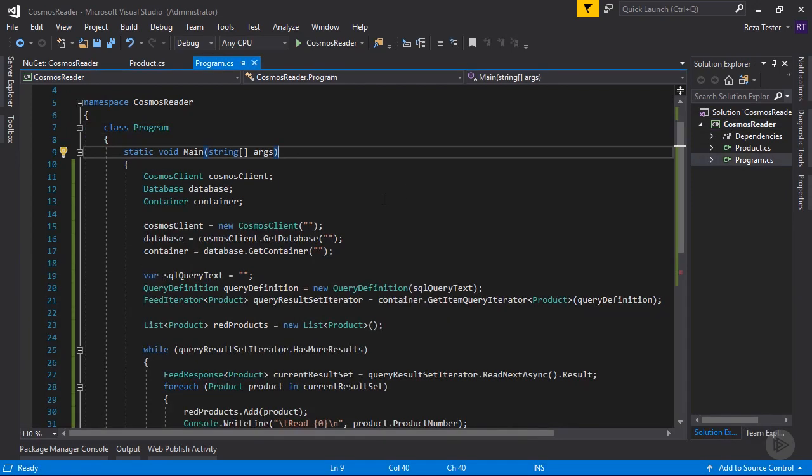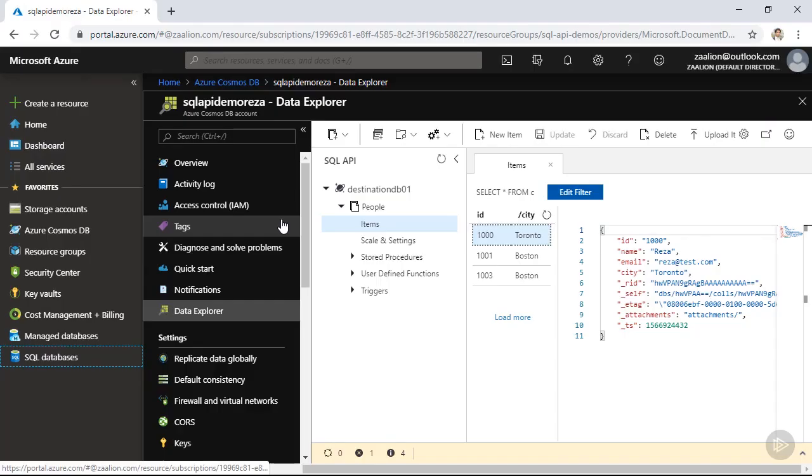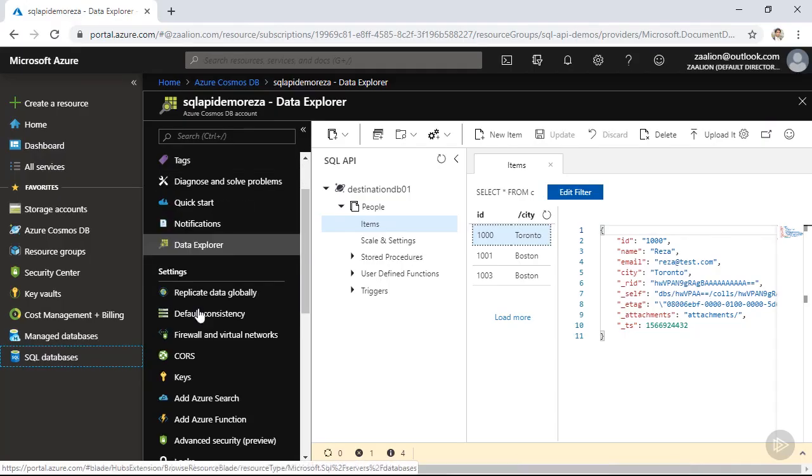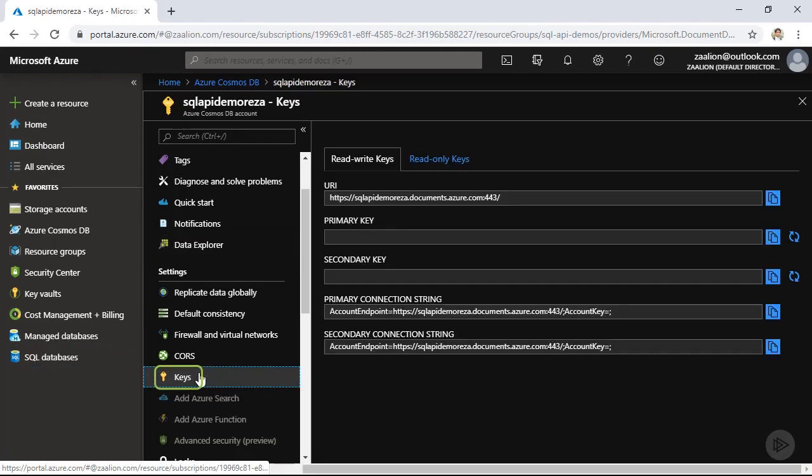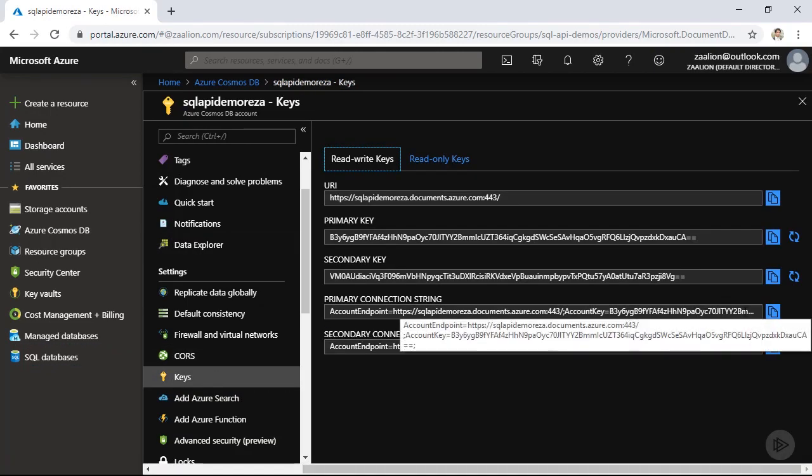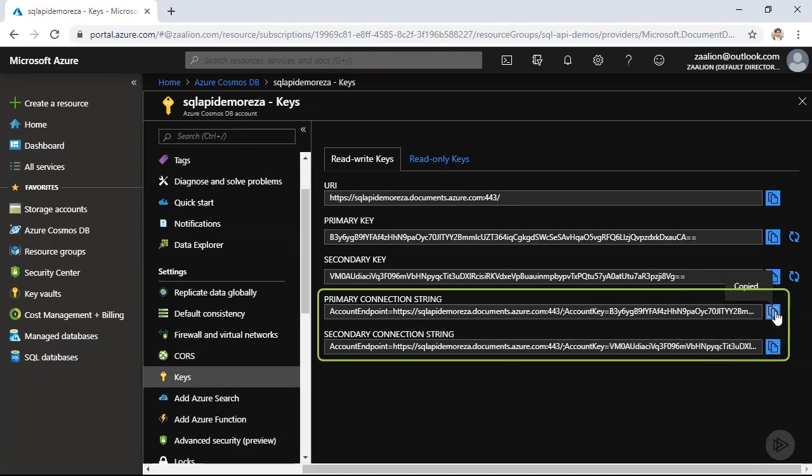So first thing I need to do is create a Cosmos Client object. And then using the Cosmos Client object, I'm going to create a Cosmos Database object and access the container I need inside this database. So first, let's go ahead and get the connection string which we need to pass to this Cosmos Client. So I am in the Azure portal. Simply scroll down, click on Keys, and I'm going to get the primary or secondary connection string.